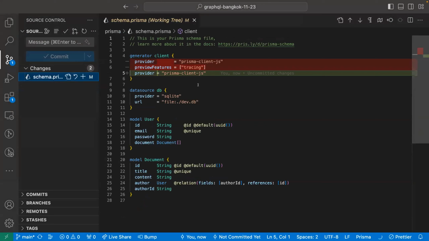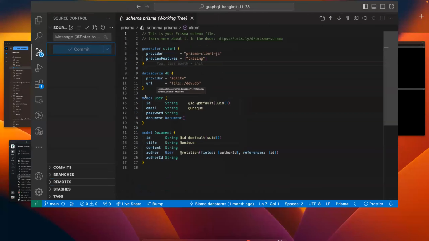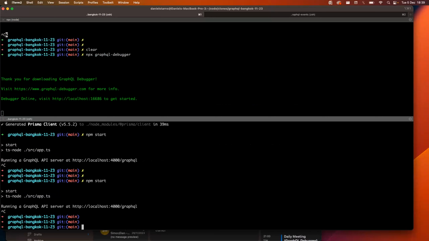We have to enable tracing in the schema as well. So I'll just discard that. Now we have tracing enabled. And because I'm using Prisma, I just need to regenerate my Prisma client.